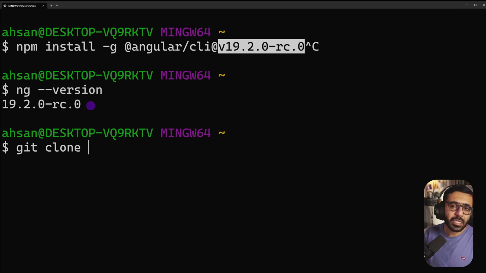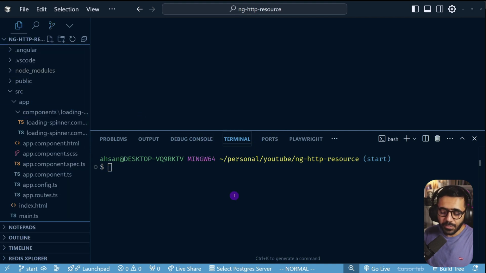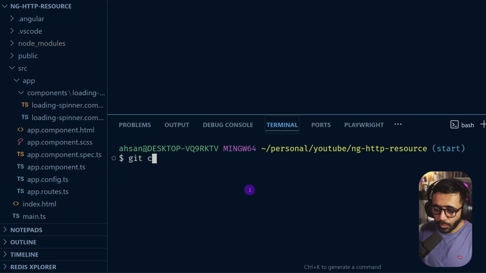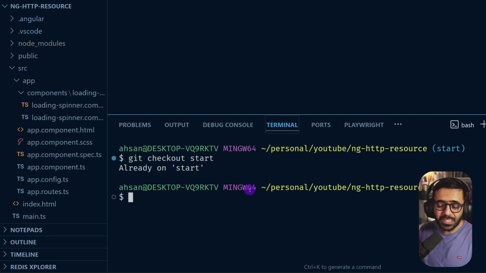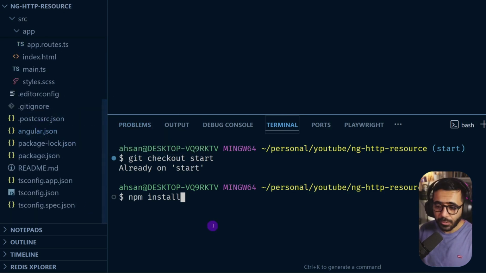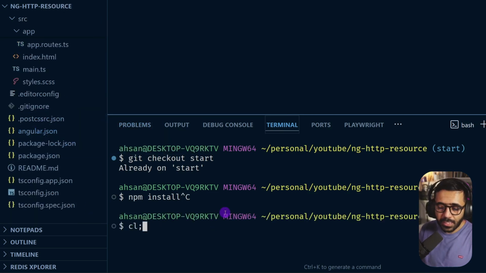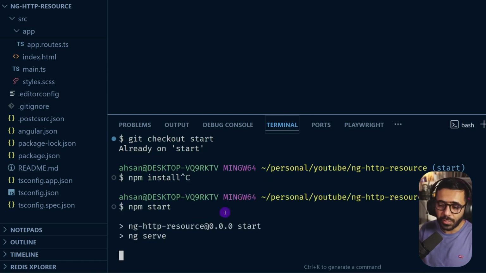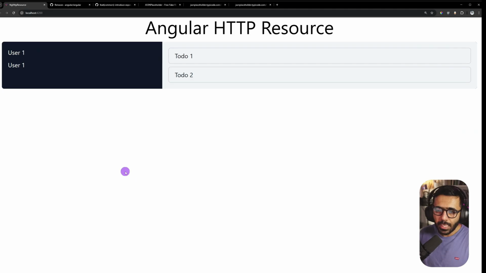Once done, you can open that in your VS Code or the editor of your choice. I have that already opened in my VS Code, and then you want to say git checkout start, so you're on the same branch as me, and then you can follow along. First of all, if you have not run npm install to install the packages for this Angular app, you need to do that. And when you're done, you can run npm start, which will run this application on localhost 4200.